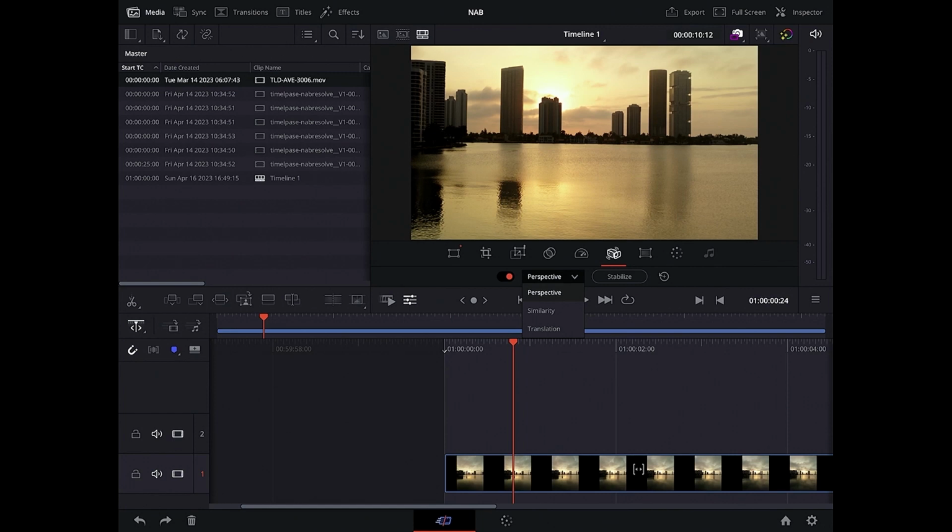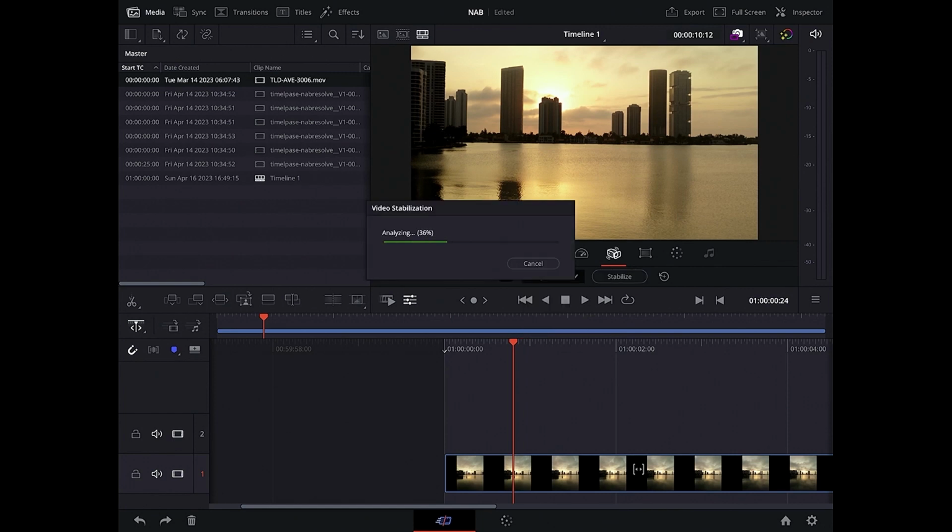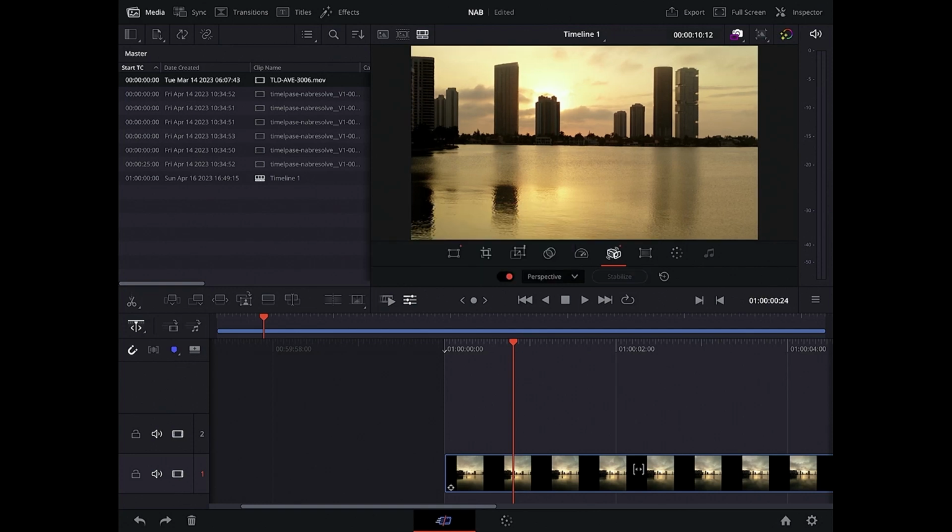So I'm going to keep it on perspective just to see what it does and run it. Again, really fast. That is a ProRes 444 giant clip. It crunches in here because of ProRes and H.265 optimized on M2.